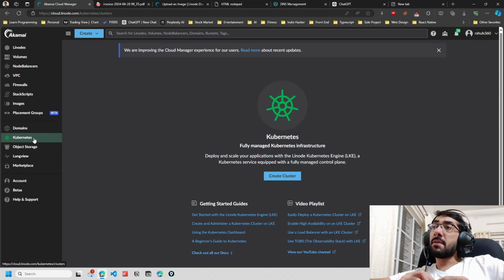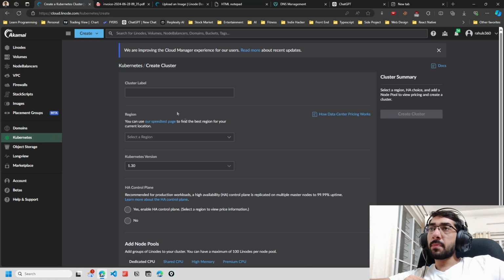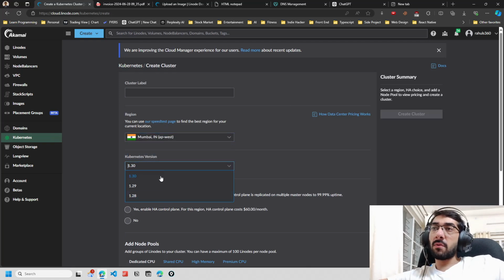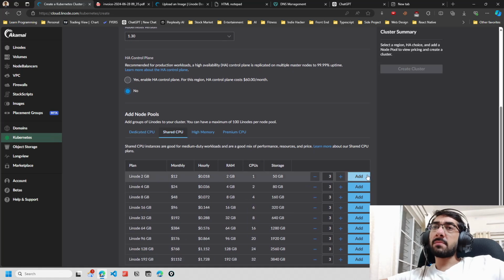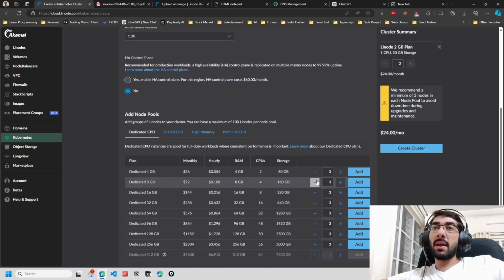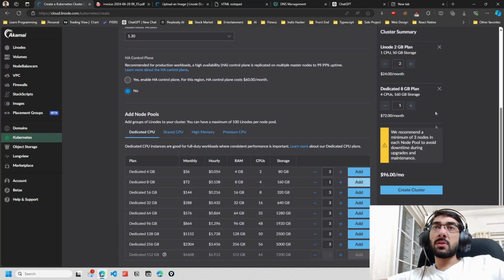Additionally, I also experimented with Kubernetes. When you set it up, you give it a label and mention a region. Let's say I give it Mumbai. It will ask you which version of Kubernetes you want, and there's also a high availability control plane option. I didn't try this out. What I tried was adding some shared CPU. Here you can mention that I want 2 of this and maybe 1 of this. So basically you can spin up as many nodes as you want and create this. It will tell you the pricing here.